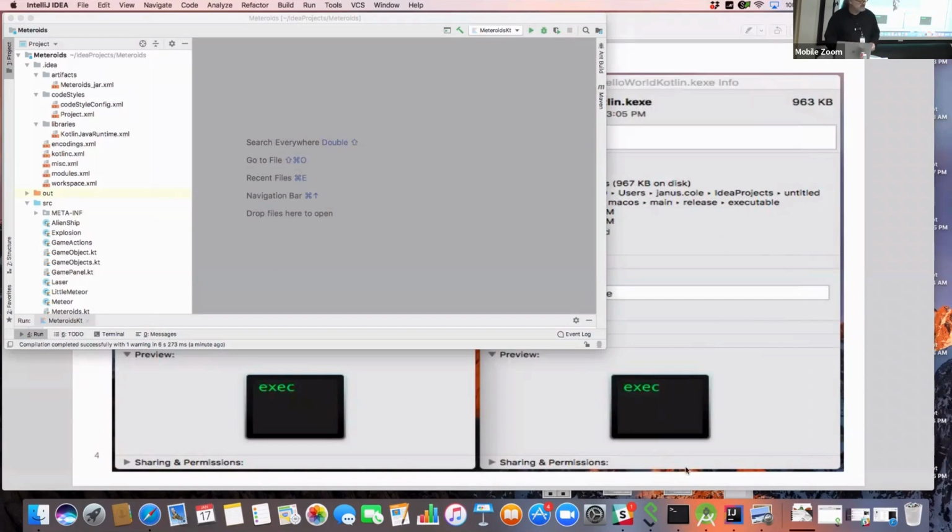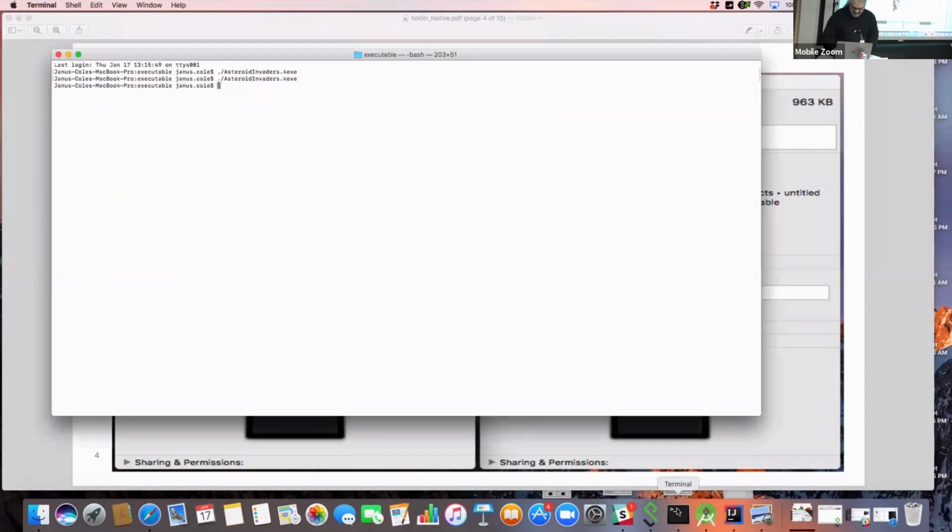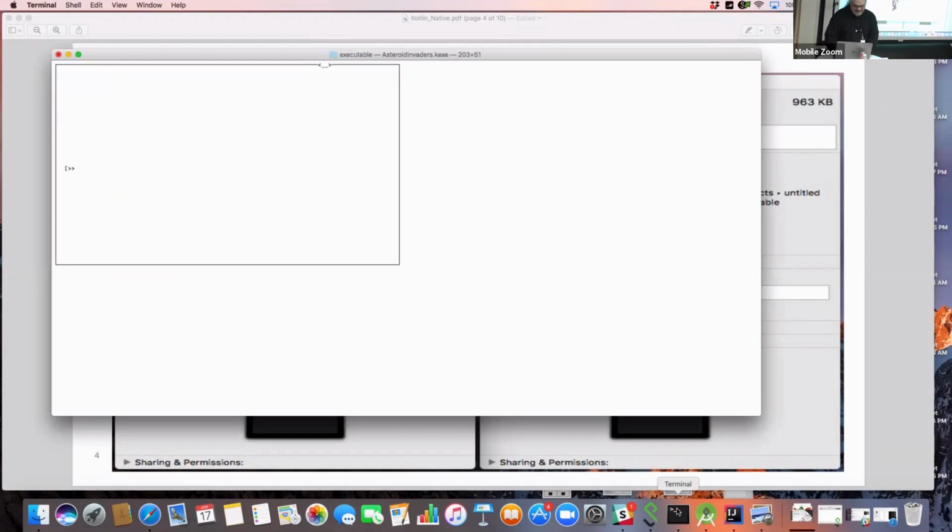Janus, when you say it's written in Kotlin, you mean it's written in Kotlin JVM? Yes, I'm sorry. Right. Yes. So, yeah, it's a Kotlin JVM game that I wrote, kind of a silly little asteroids thing. So here's what I got when I copied and pasted it into Kotlin Native. Okay, so you can see it's clearly the same game, right?